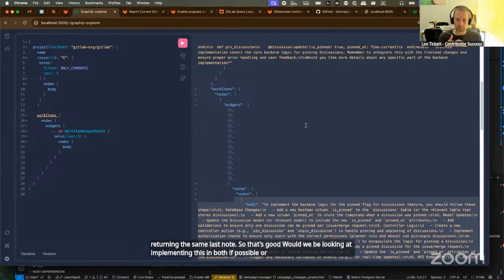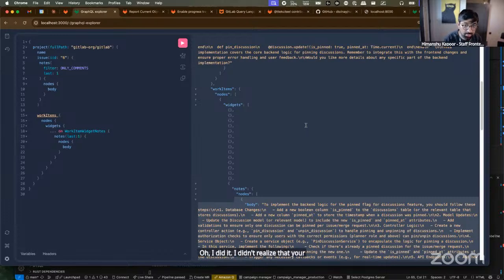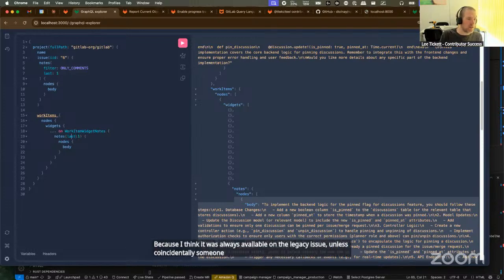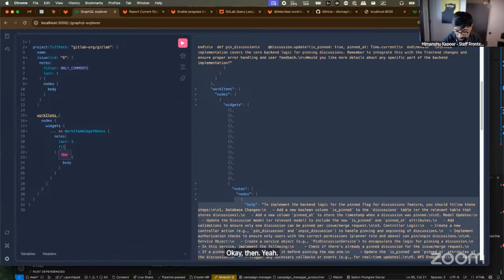I didn't realize that your backend MR fixed it for both. Is that the case? No, it didn't actually. We must have got confused at some point, because I think it was always available on the legacy issue, unless coincidentally somebody else added it. Oh, okay, then that's good news. So if that is true, then we can do it for both. Let's then try to do it in the legacy one, because it's a bit easier.